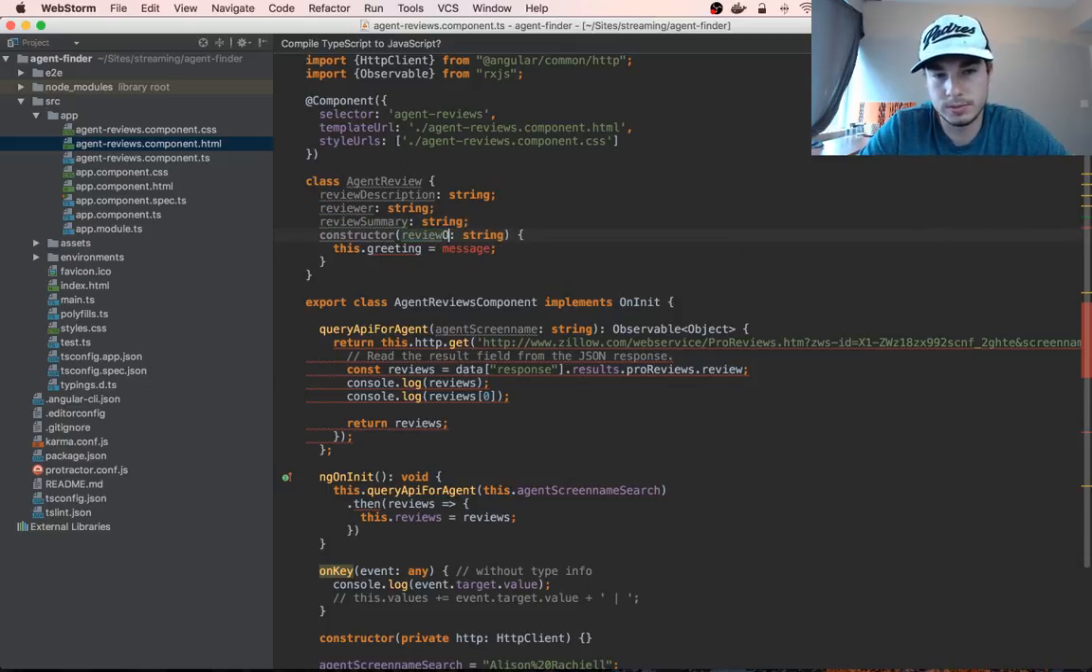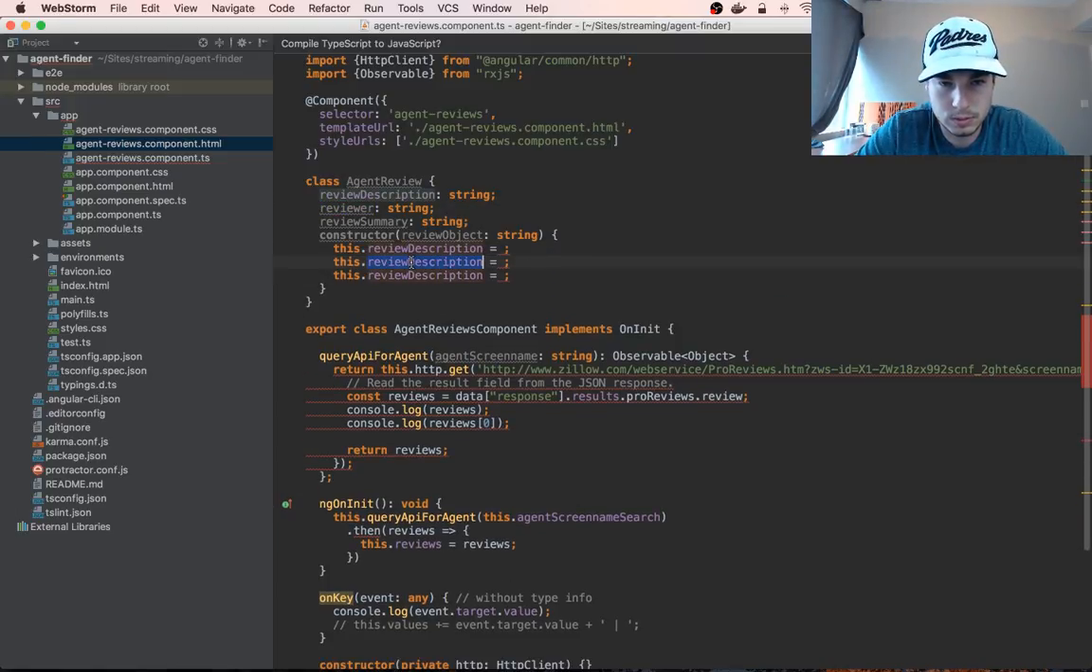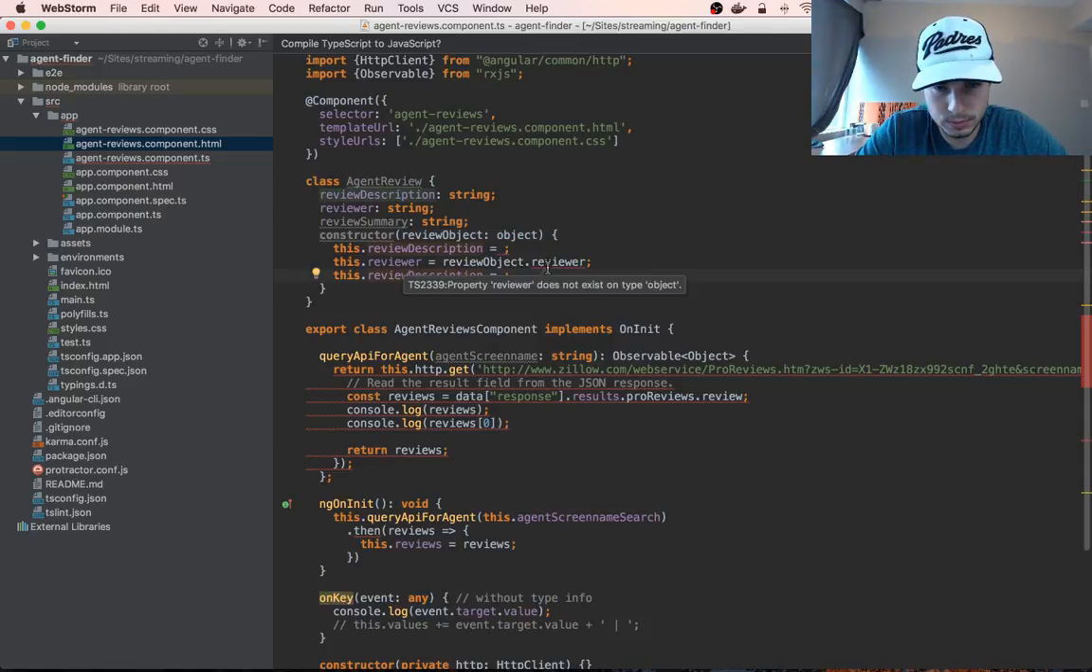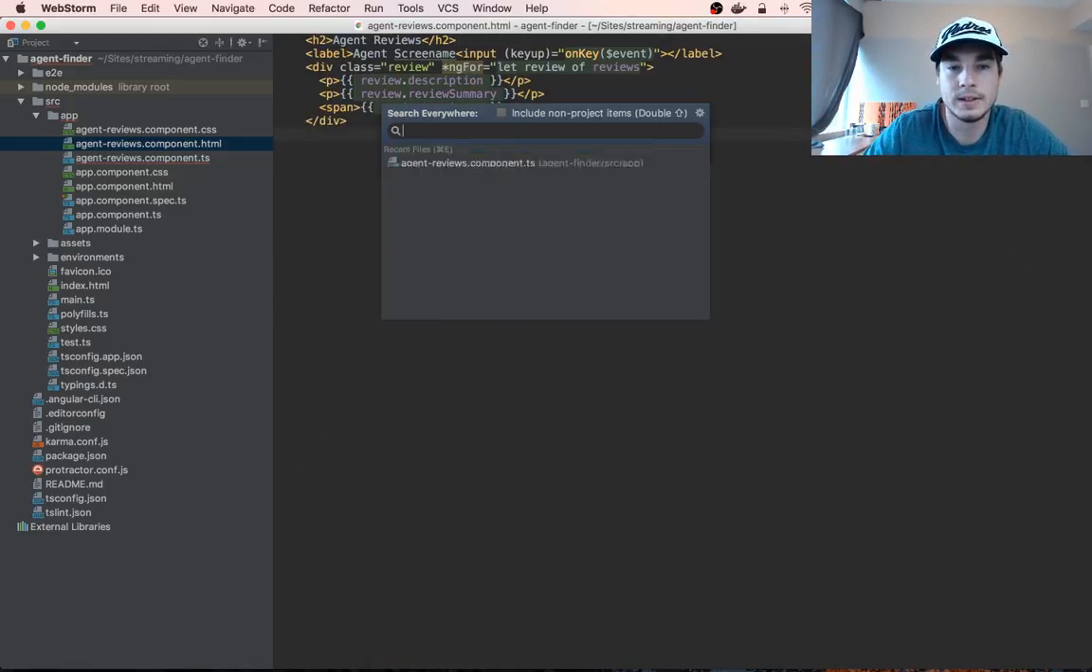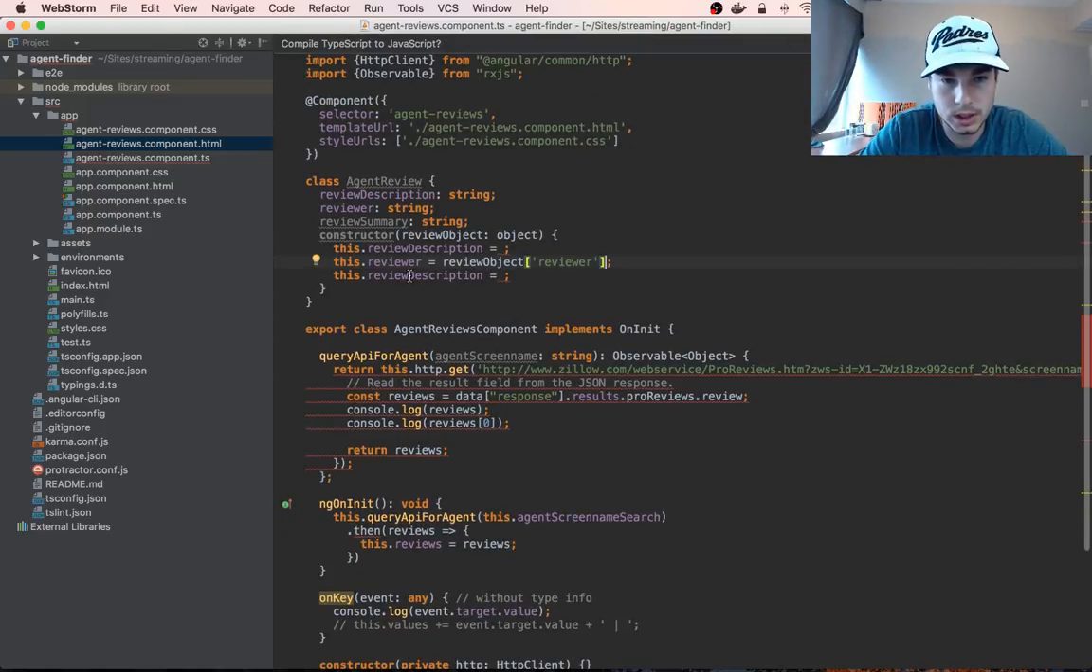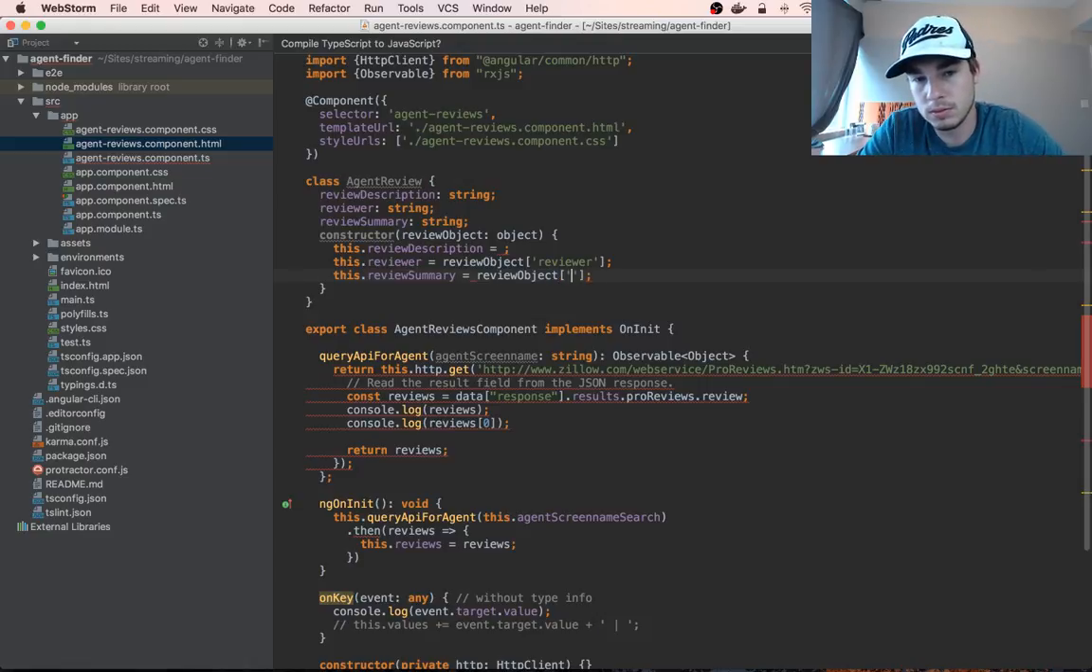And we're going to just pass it a review object. And this dot review description equals that. It's going to be an object. Review description. Is that right? So it's called description, and this one's called review summary. Cool.